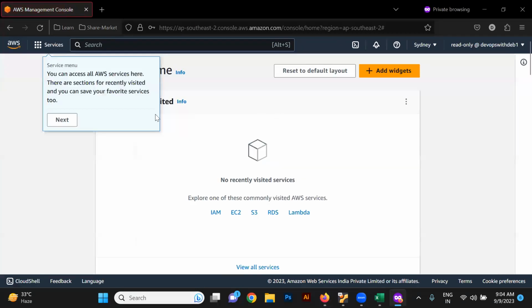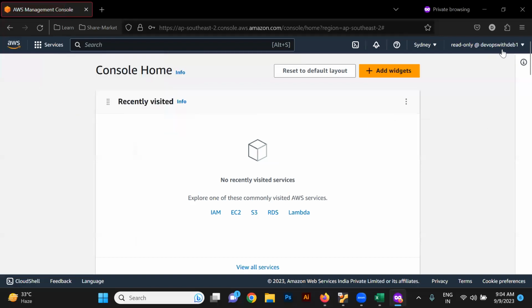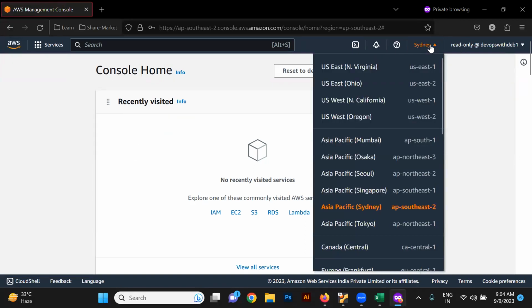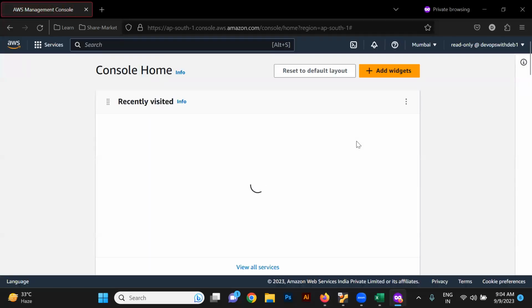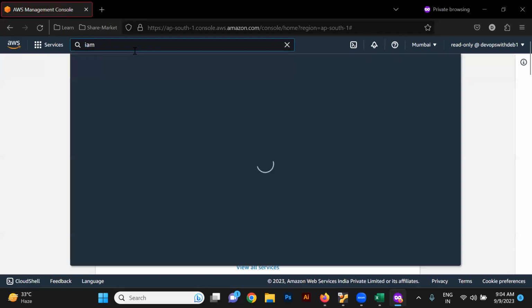Okay, so let me log in here. Yeah, we are in the console with the user called read only, right? And we are in the region. Let's move into the Mumbai region, though you can use any region according to your requirement. And just click on, let me show you for the IAM.